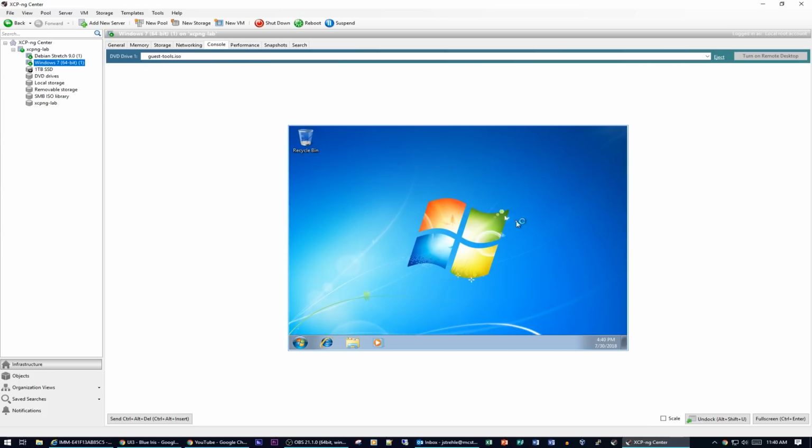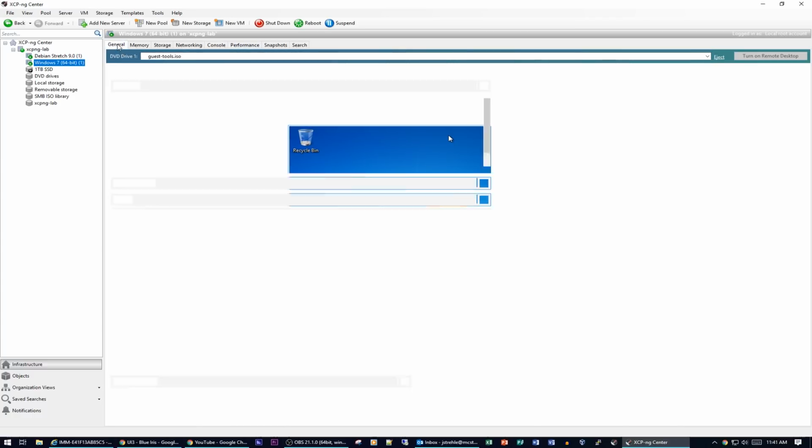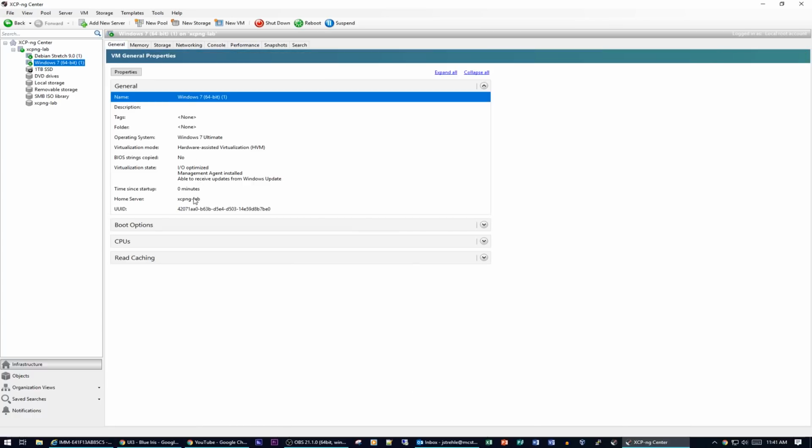Here we go. It helps if you enter the right password. Now, I don't know that guest tools got installed. I don't see any way to see. Go to general. I don't see anywhere where it says the guest tools are installed.